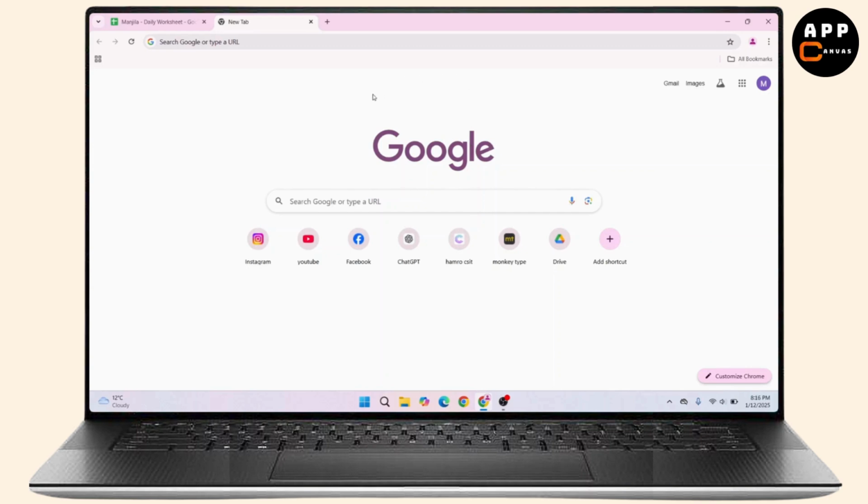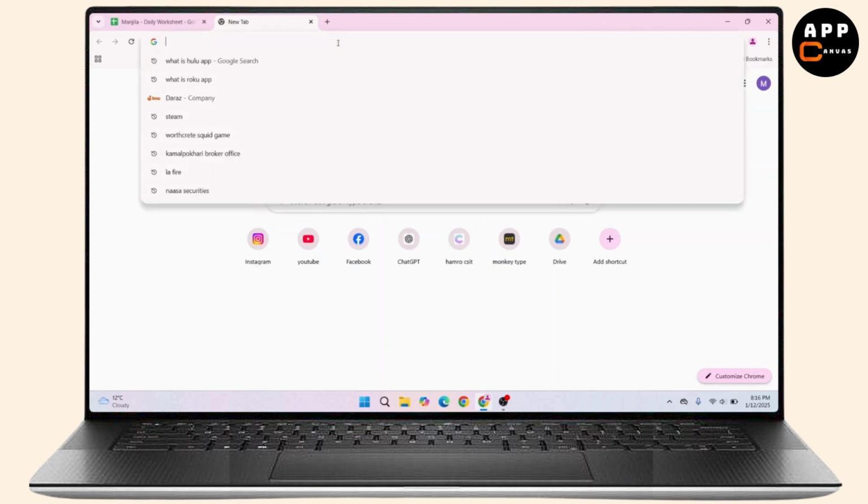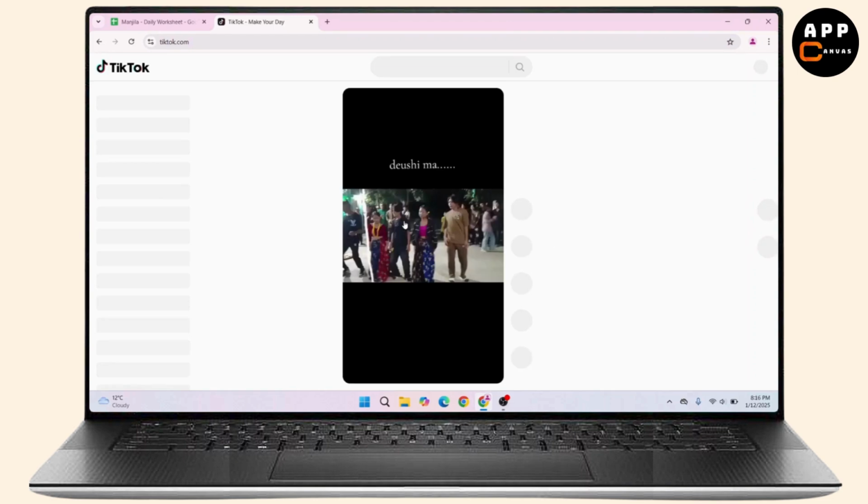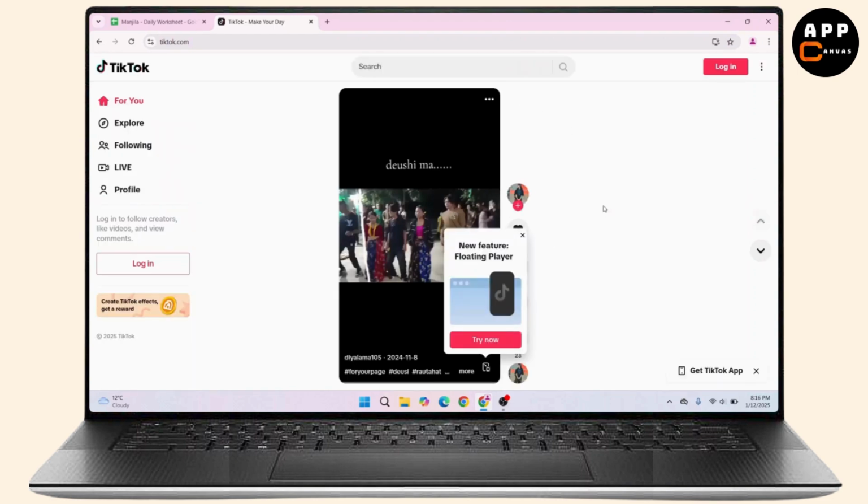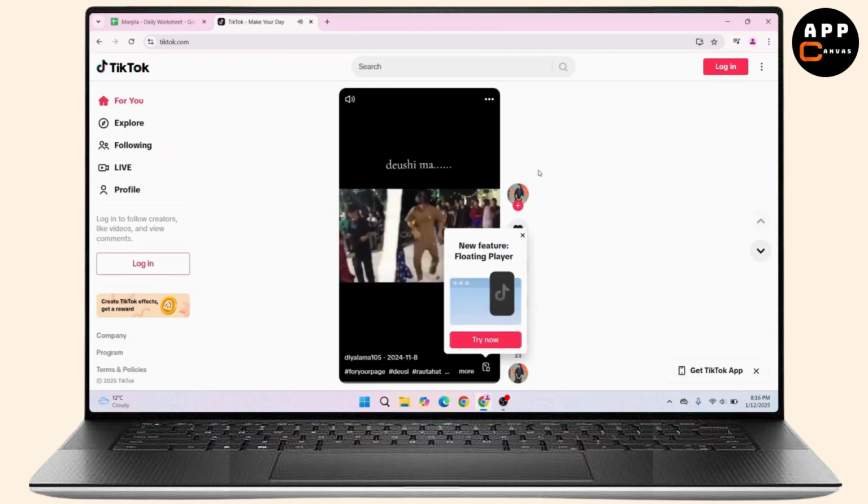For that, open up your preferred browser and in the search bar type in tiktok.com. Press enter on your keyboard and that's going to take you to the official web page of TikTok. Now to log in, head over to the top right corner. There you will find the login button.